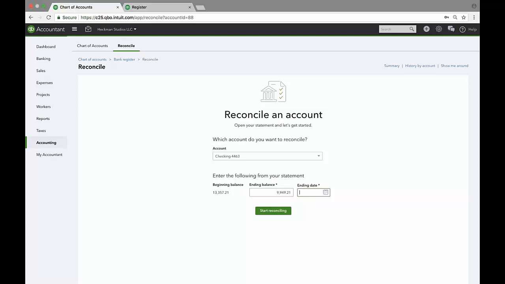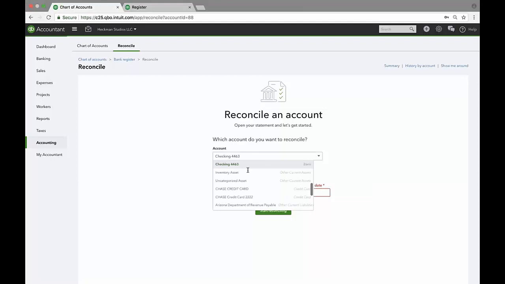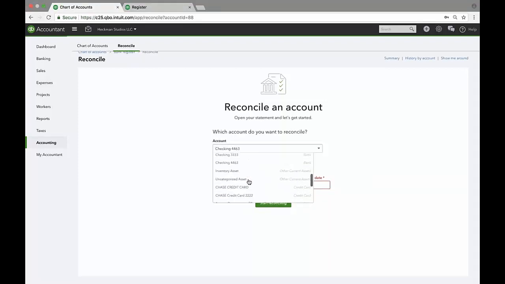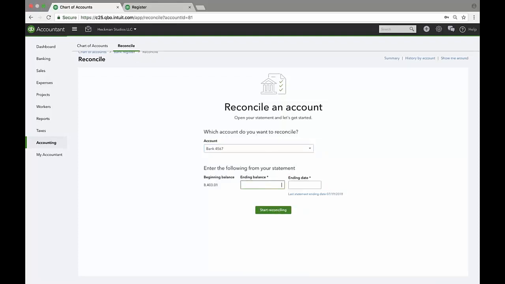And let's see. Hold on. Let me make sure I'm doing the right account. I was doing the wrong one. It's like that number doesn't look like it did earlier today. All right, so make sure you're reconciling the right bank account for your client.